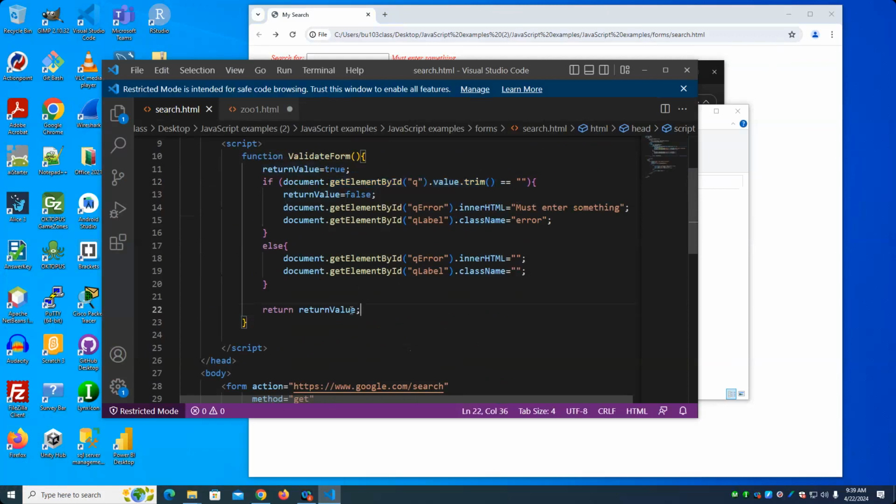The return value of a function is sort of the answer that the function gives. This function is asking, is this valid? And I do this test and I return either it's valid or it's invalid. So what am I doing? If there's nothing in the text box, that's what the if statement says. If, and there's a condition, there's nothing in the text box, I do these things. I set the return value to false.